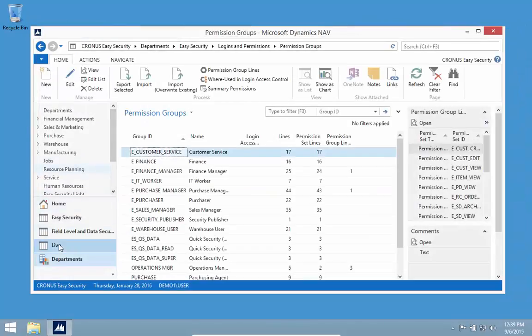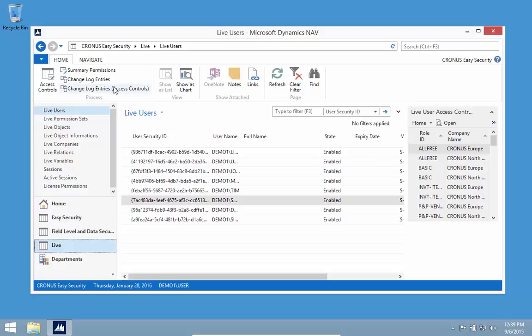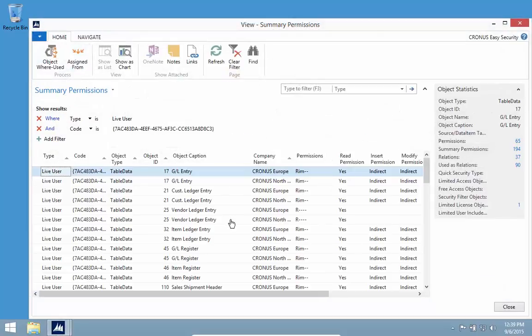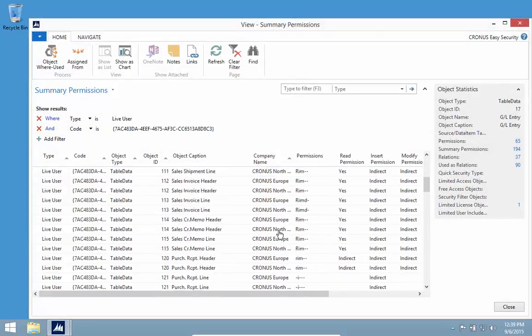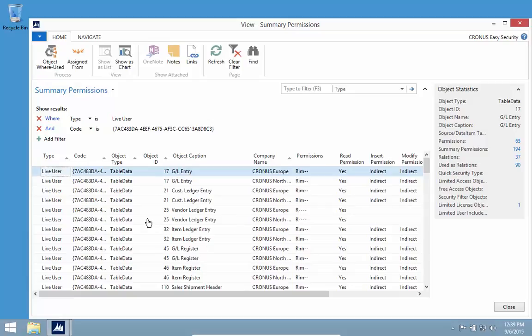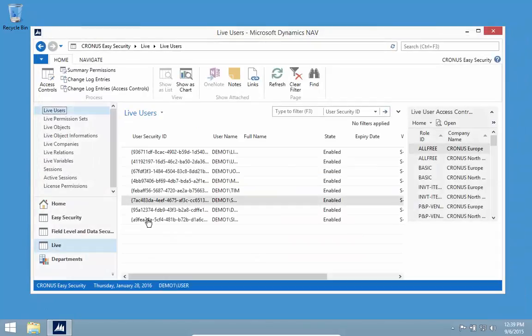We can also look at the live data. So if we look at the users, I can see the summary permissions here for Susan, and that's typically what the auditors care a lot more about. What are the live permissions? I don't want to see all this other data. I just want to see what is the user's actual access out there.